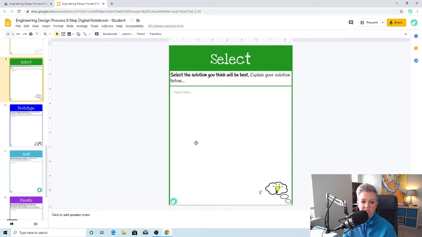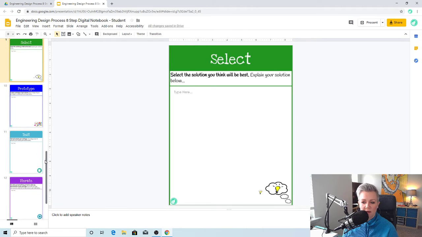I do want to mention, as a differentiation, for students that struggle with typing, they can use voice to speaker notes and then copy those speaker notes and paste them into their slide. So that's an easy way for students that are struggling with typing or getting their thoughts out if they do a better job of speaking. You can't just do that into the text box on Google Slides, but you can do the notes, you can do voice to speaker notes.